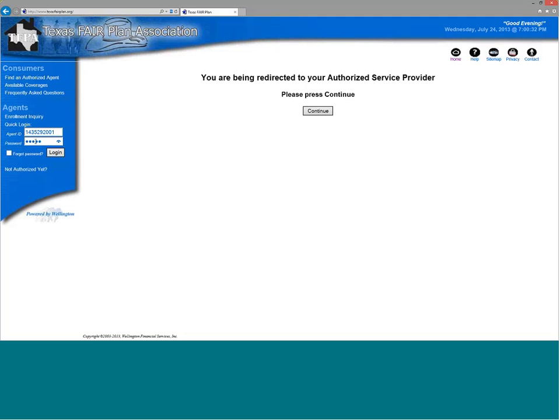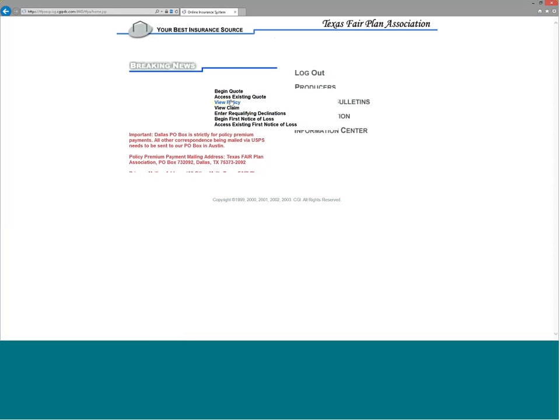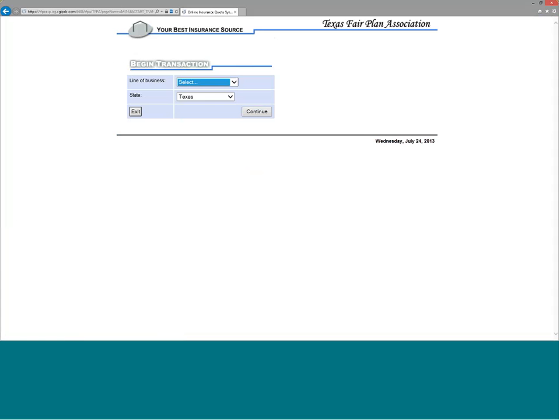So we'll go ahead and type in their information here. We're going to click Login, Continue, scroll over to Producers, and click on Begin Quote. Once you click on Begin Quote, this will prompt you, asking you some questions, and this is information that you can gather on the data information screen that's given to you by the consultant. So we'll go ahead and click Continue.